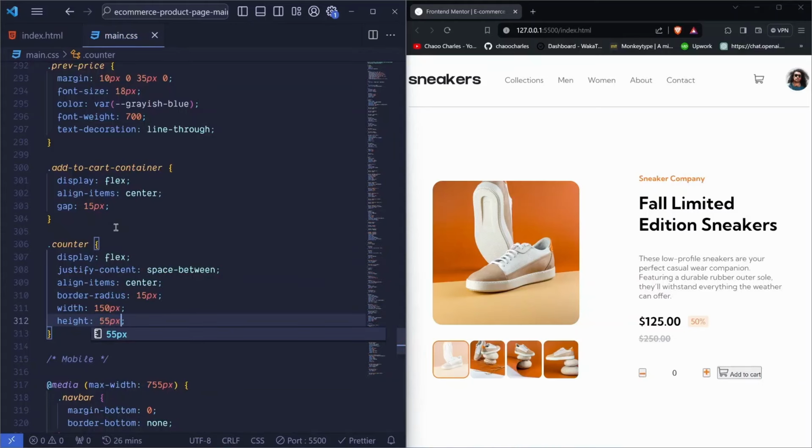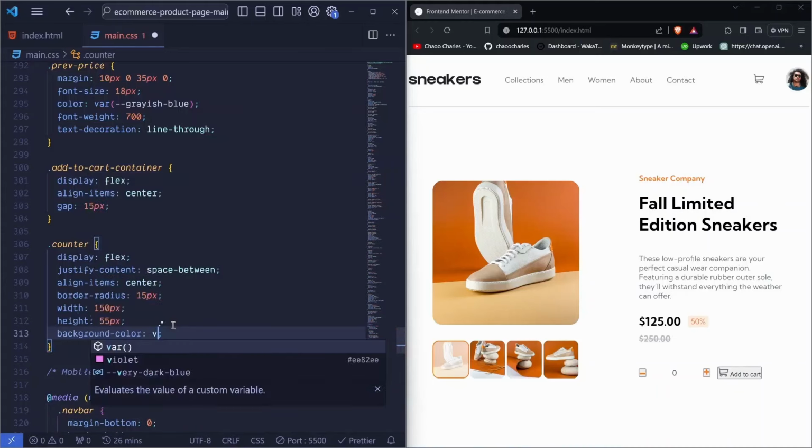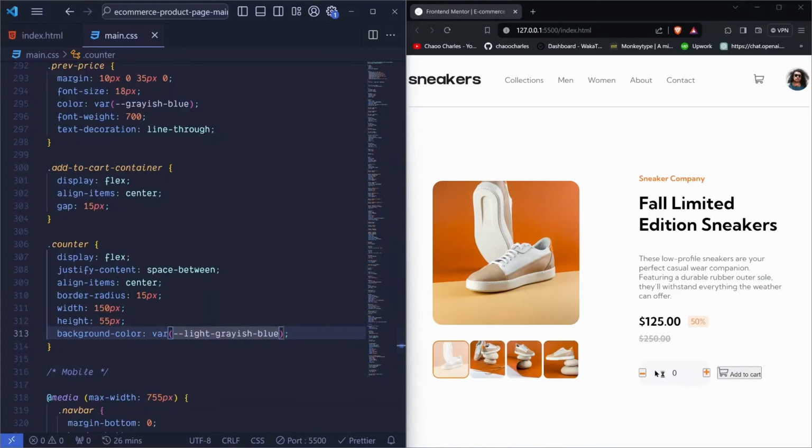So when I save, you can see it's now widespread, but we need to also include a background color here, and we'll say var light grayish blue, and it's there. I know it's not that clear. So we'll target individual buttons to make it look much, much better.